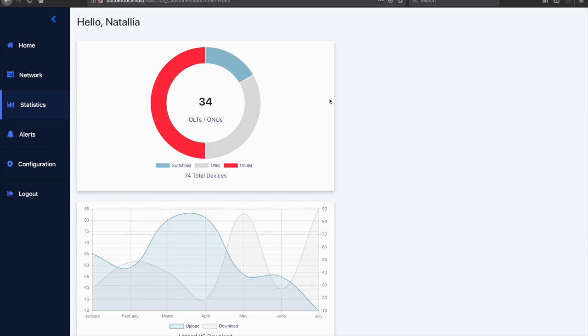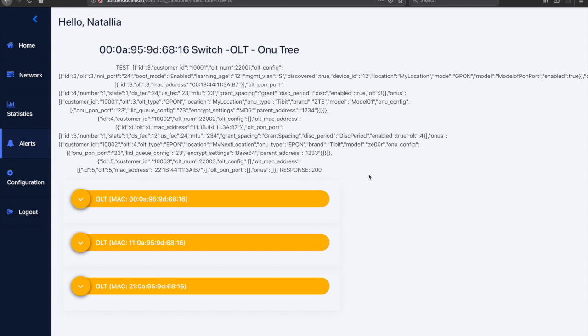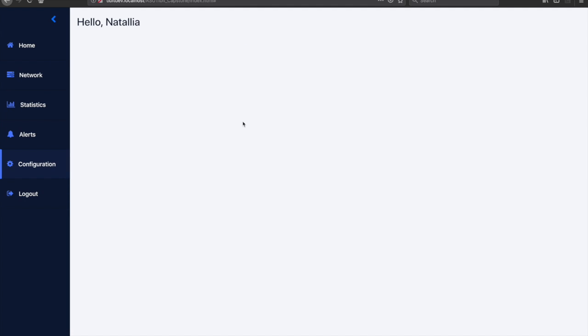And here's the statistics page. The user will want to look at this when they want to see how their network's been running. Alerts page here. This is still, as you can see, in progress. This is just going to alert the user to any errors that they are having on their network, any ONUs that are down, any of the PONs that aren't working. Configuration, that's still in the works, and so is logout.